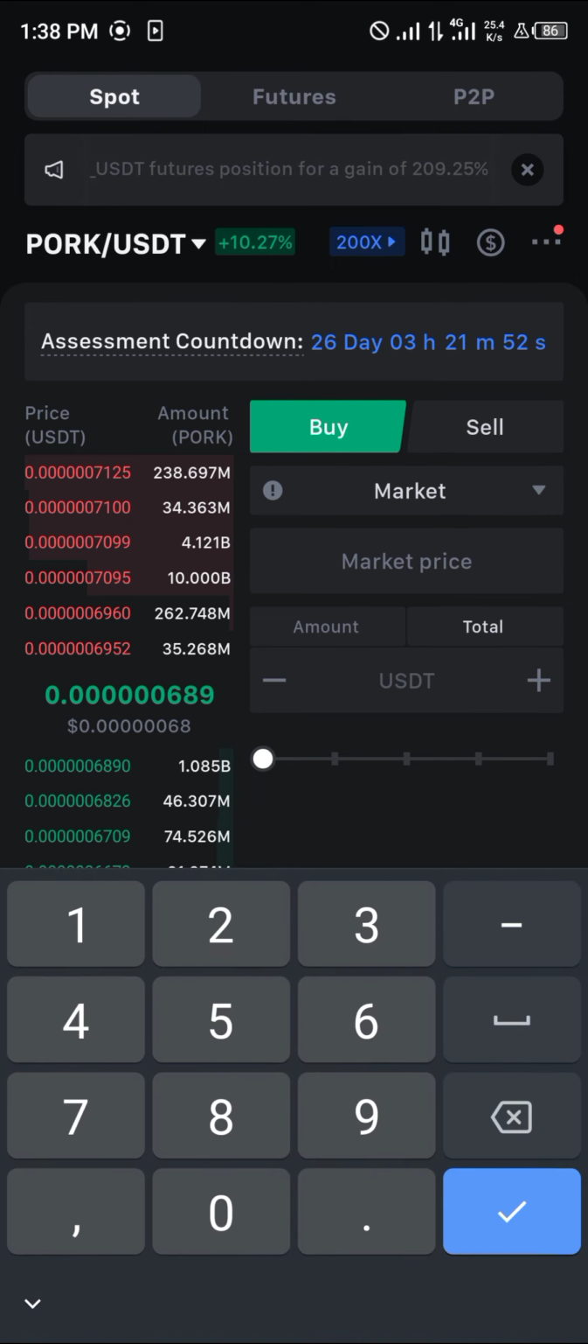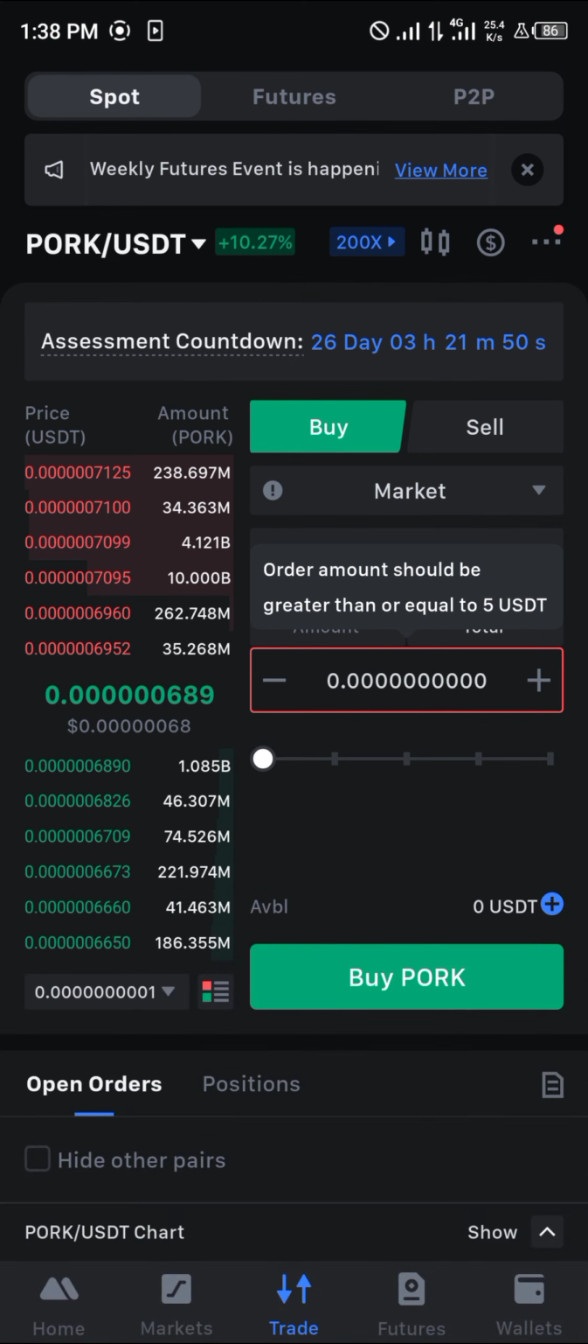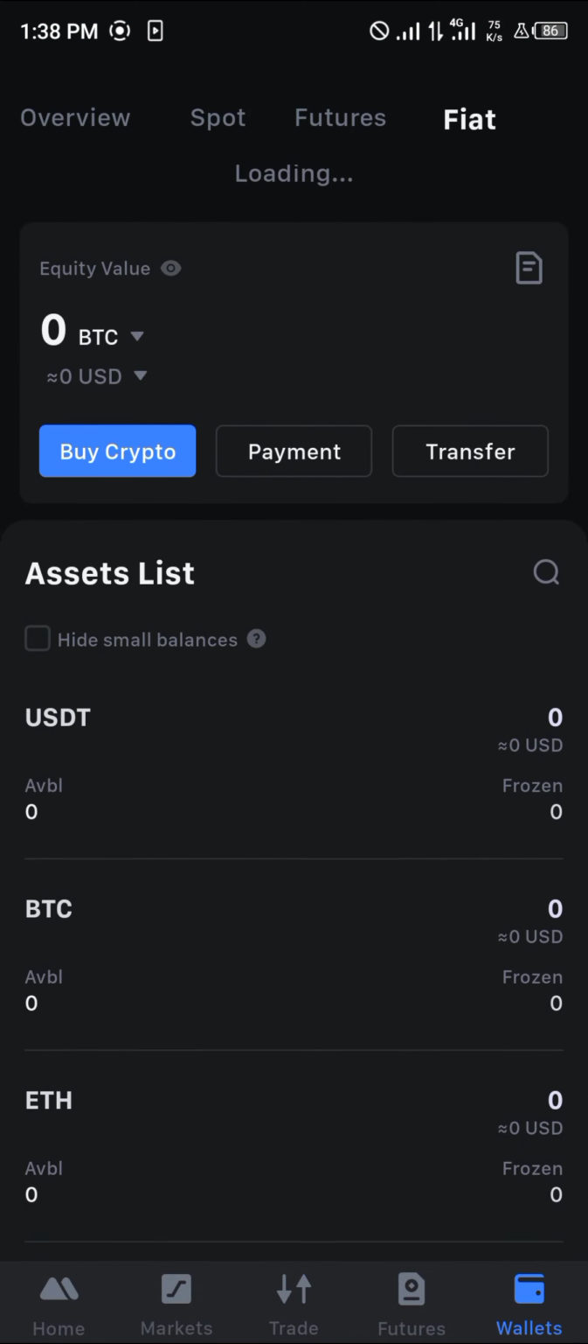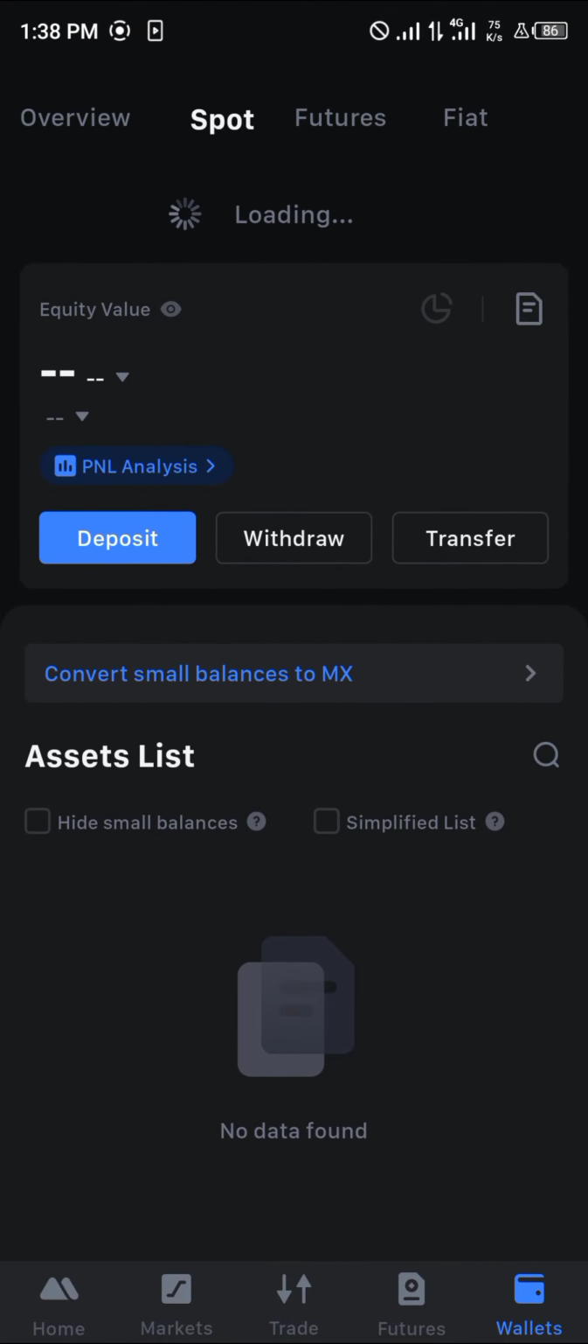Enter an amount of USDT you wish to use, and then simply click on buy pork. Once you're done, you'd find the pork tokens on your spot wallet here after a simple reload.